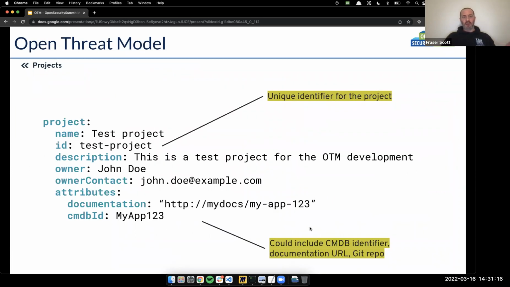So what's inside of the OTM specification then? Probably the most obvious starting point is the project itself. So this is the thing that is being threat modeled. Could be a code repository, could be a whole application, could be a combination of things. You've got some basic fields like a unique identifier. In the examples that I'll show in a bit, we tend to generate UUIDs, but they don't have to be, they just have to be unique. You've got some other optional values like the owner and the owner contact, which is useful.